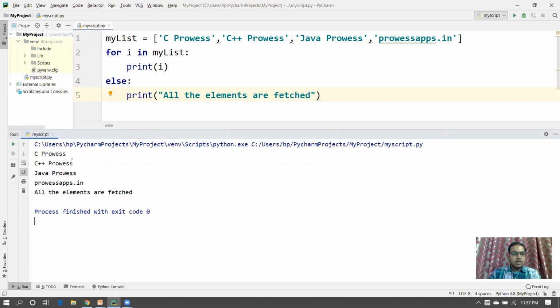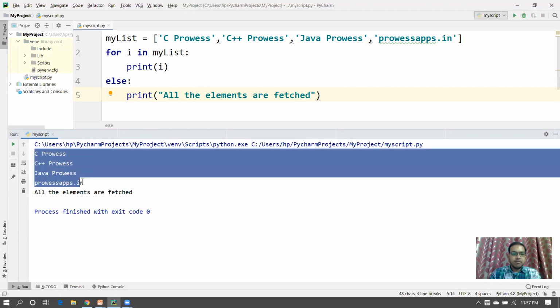As you can see, the first element, that is C Provis, after that C++, then Java Provis, provisapps.in, and since all the elements have already been fetched from the list, after that it will not find any element in the list, so it will execute the else part, that is, all the elements are fetched. So this is a very simple syntax that you can use. So I hope this is clear. The else part of the for loop will execute when all the elements of the sequence are exhausted.